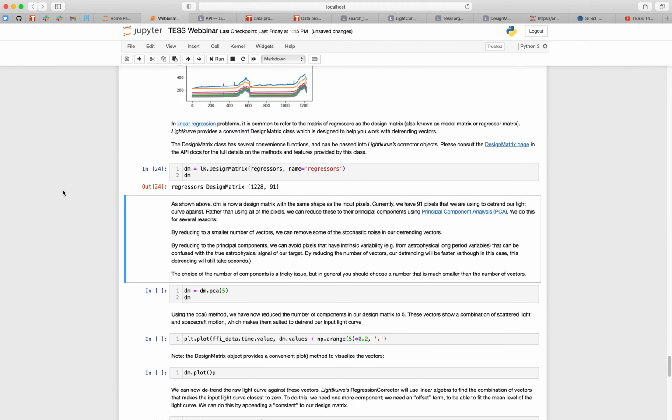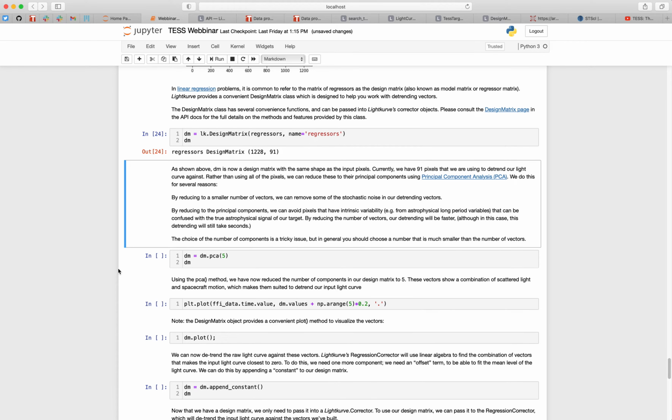And rather than using all of these, we want to reduce these to their principal components using PCA analysis. And we do this for several reasons. We want to reduce to a smaller number of vectors, and we want to remove some of the stochastic noise in our detrending vectors. So reducing to principal components will avoid pixels that have intrinsic variability. And we don't want to mix up the signal of our target with anything else.